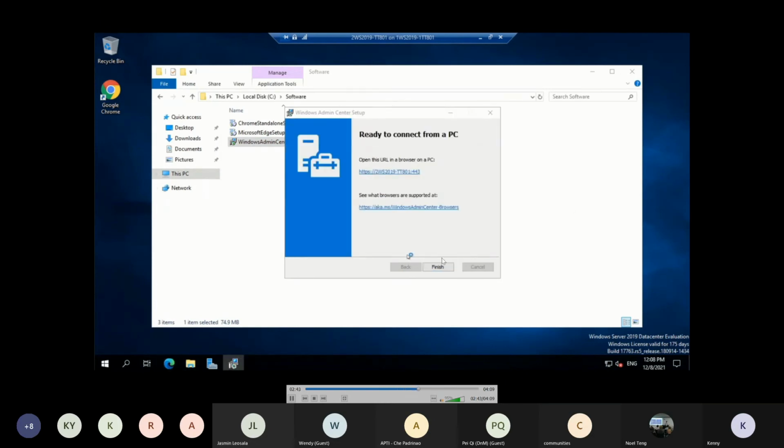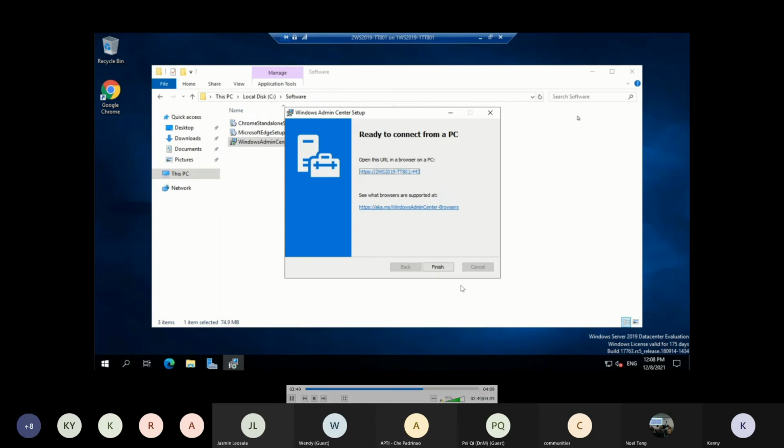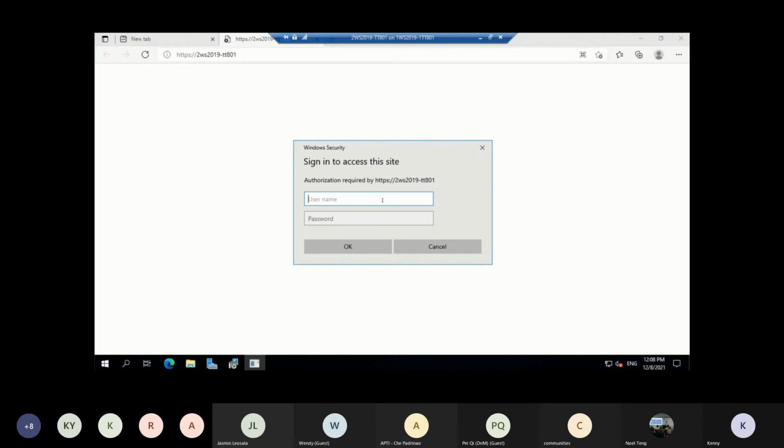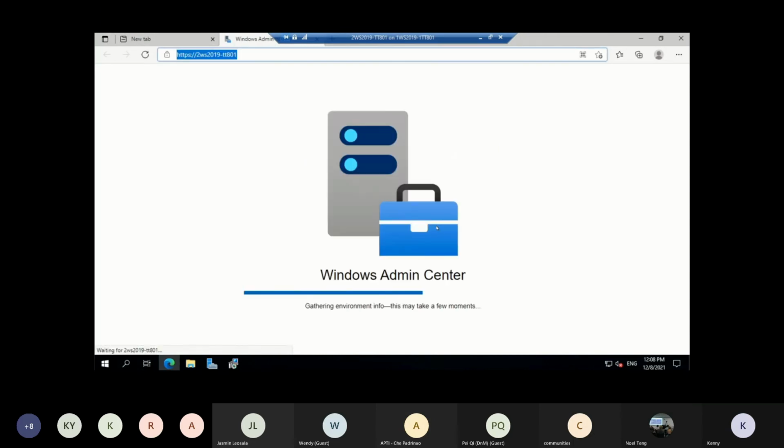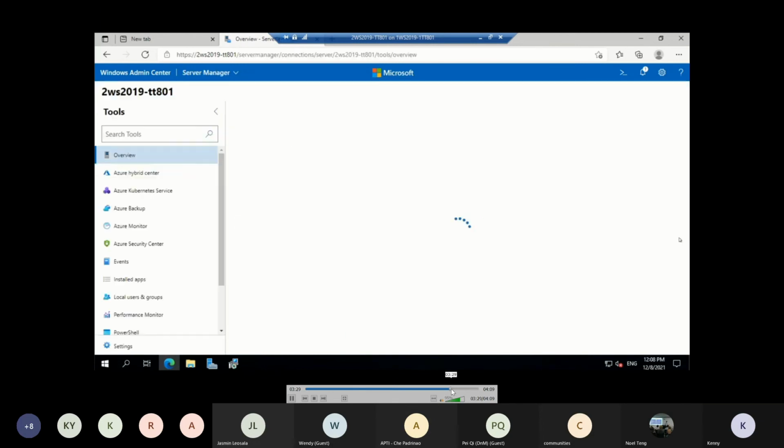Once you're done, we are going to install it. We click on the link, and it will straightaway open a web portal of sorts. It's a web GUI to manage this machine, and you can use any HTML5 browser. We're using Edge right here, Chrome works as well, and Firefox works as well.